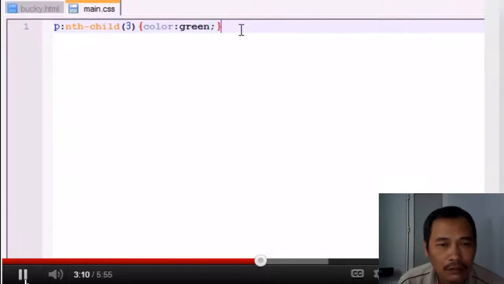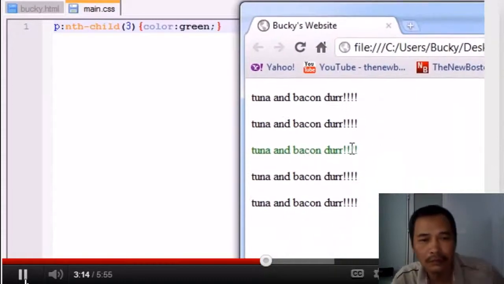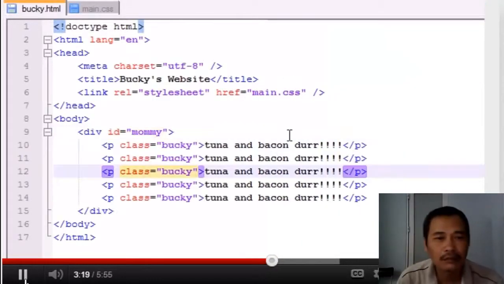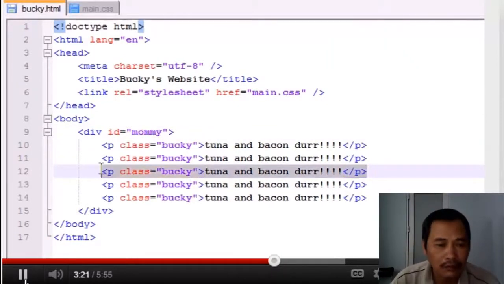But Bucky, this has to be the most useless thing I've ever seen in my entire life. If I wanted this effect right here, then I could just go right here and apply an inline CSS style to this one.